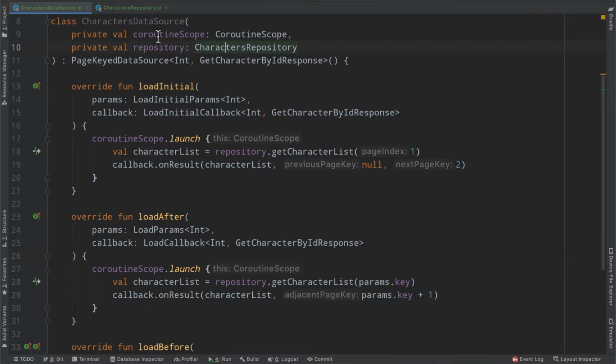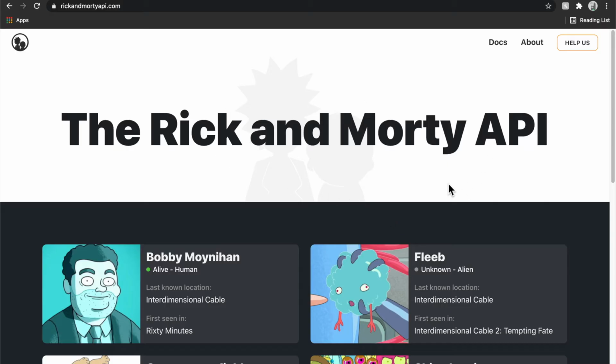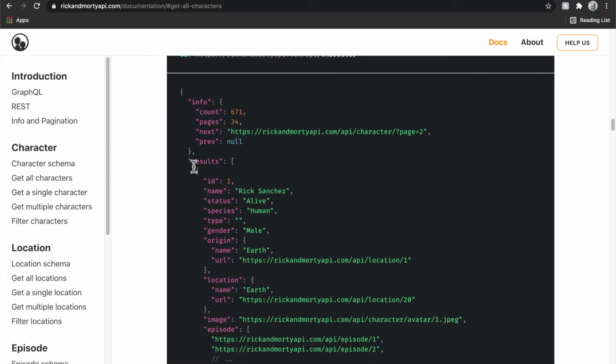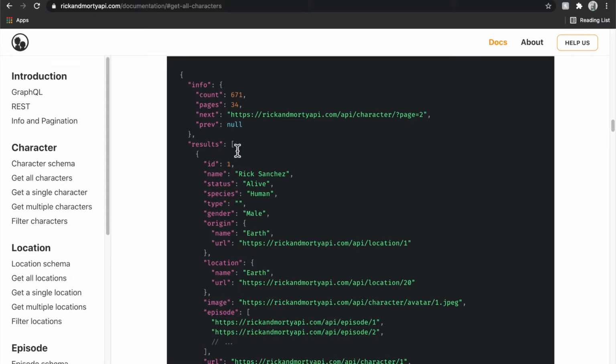In the last episode we went ahead and implemented the characters data source so we can receive an infinite list of characters from the wonderful Rick and Morty API. Taking a deeper look at the documentation here, we could see the payload that we receive when we fetch a particular page. We have a results array of characters, and then we have this little info object that gives us some high-level information about where we are in this paging process.